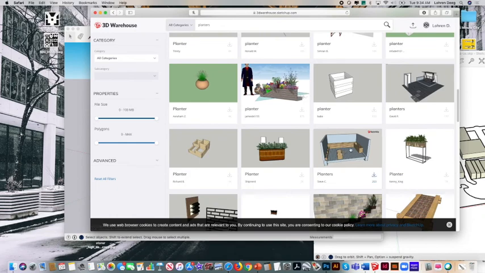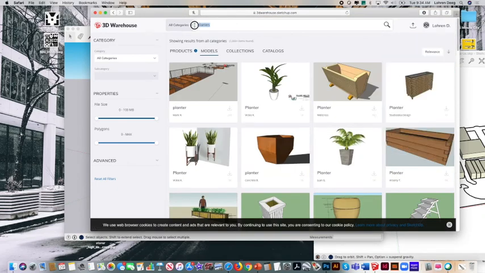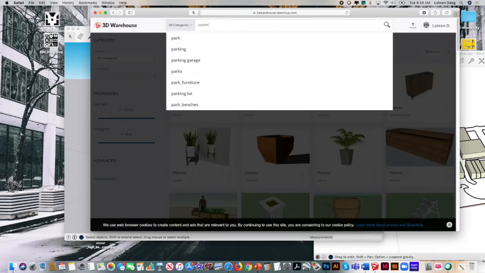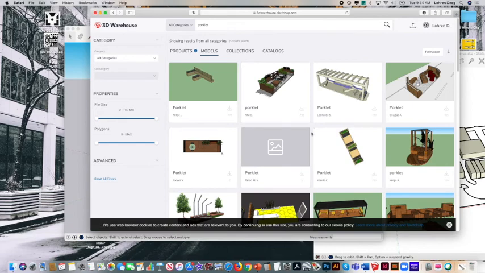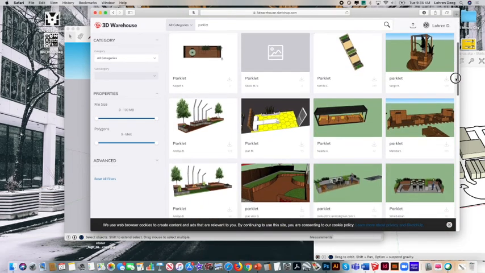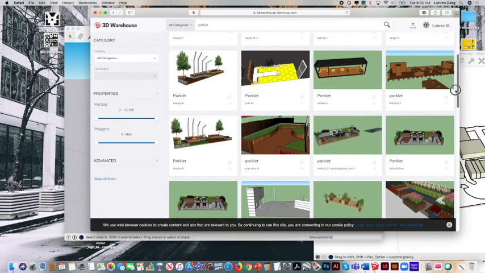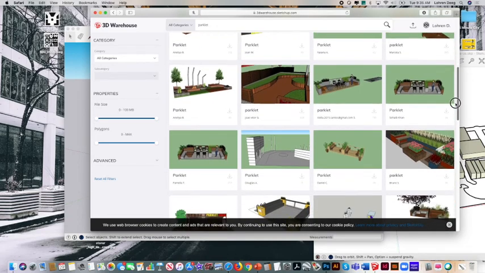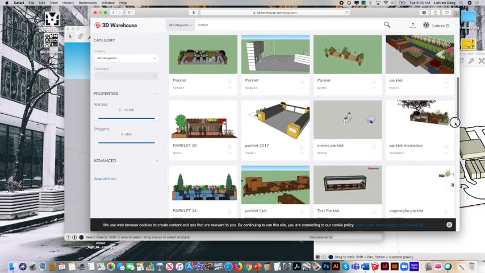So here, let me think. Let's try Parklet as well. There's already some Parklets that are already made. As you can see, there's already some things made here, so that could be of great advantage to us as well. Some big ones. Yeah, there's quite a few already made. So this could be a short class. No.